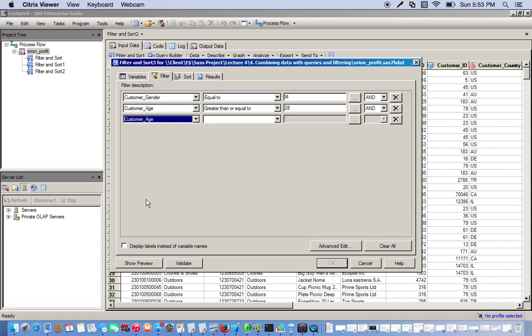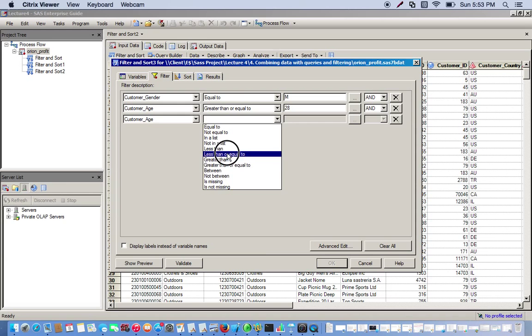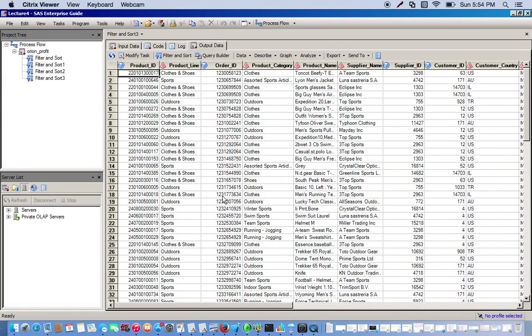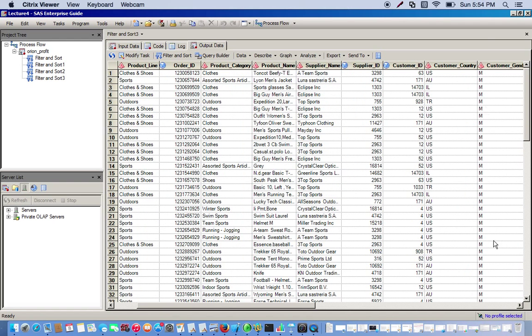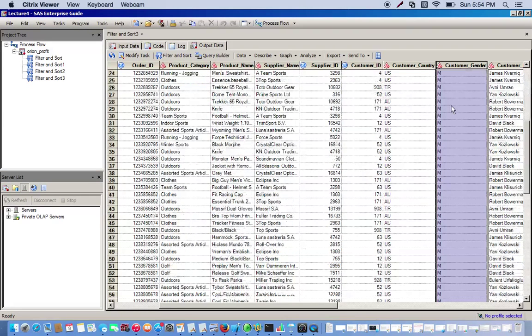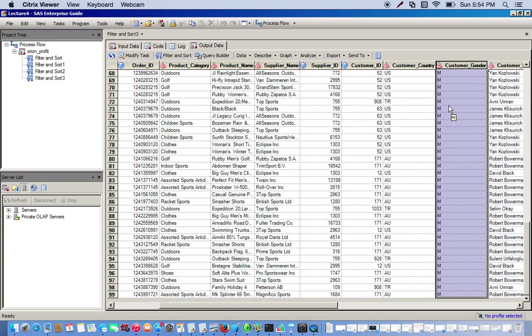So now we have all the instances so far that are greater than 28, but now we have to narrow it down to where it can be less than 38. So we do customer age again, and now this will be less than or equal to 38. So click OK. Okay, so first thing we'll check is the customer gender. Okay, so customer gender, you can see it's all males.